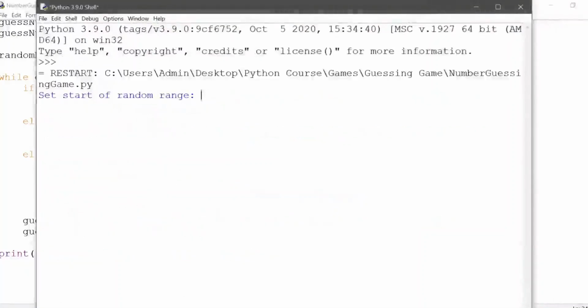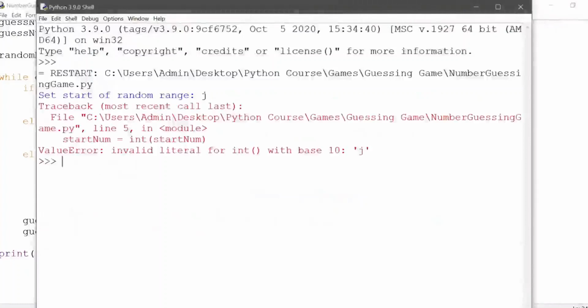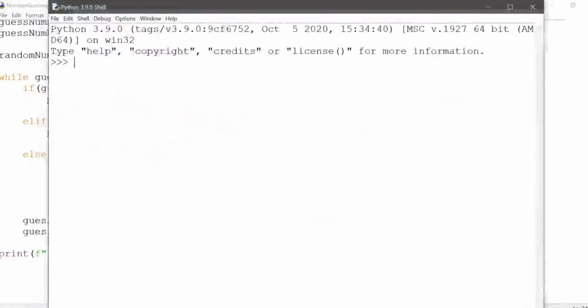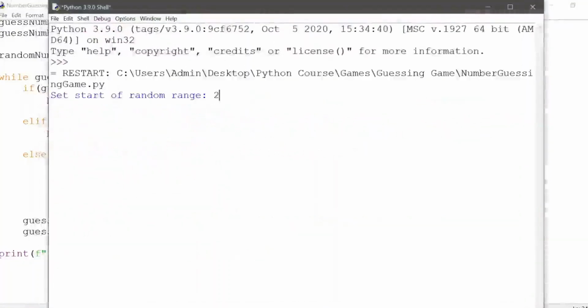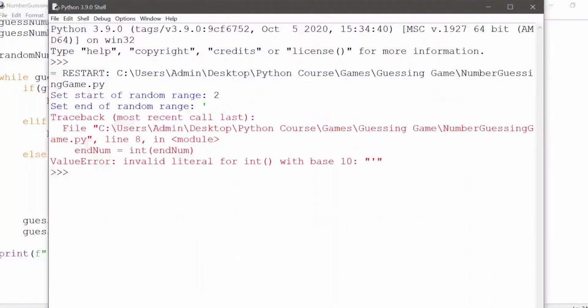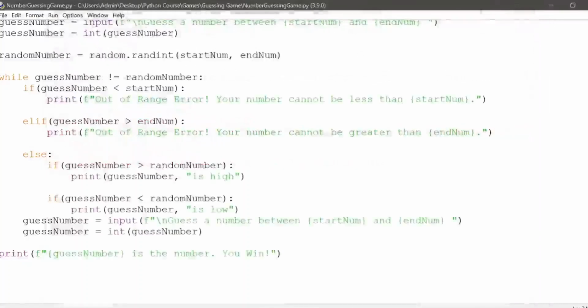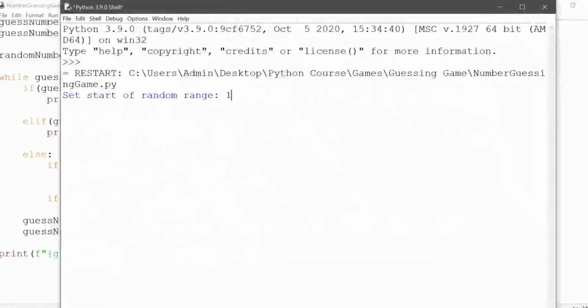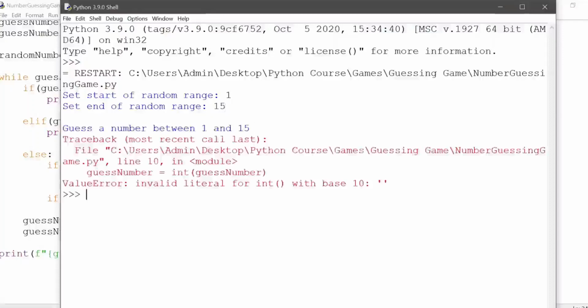What if instead of a number I type a letter J? It breaks. Your program breaks. Now let's run it again. What if I put the start range to the end range, and I type something else? It breaks. Run again. I put start range 1, end range 15, for example. Then I'm asked to guess a number between 1 and 15, and I forgot to put the number, and I hit enter. It breaks. So this is bad programming.